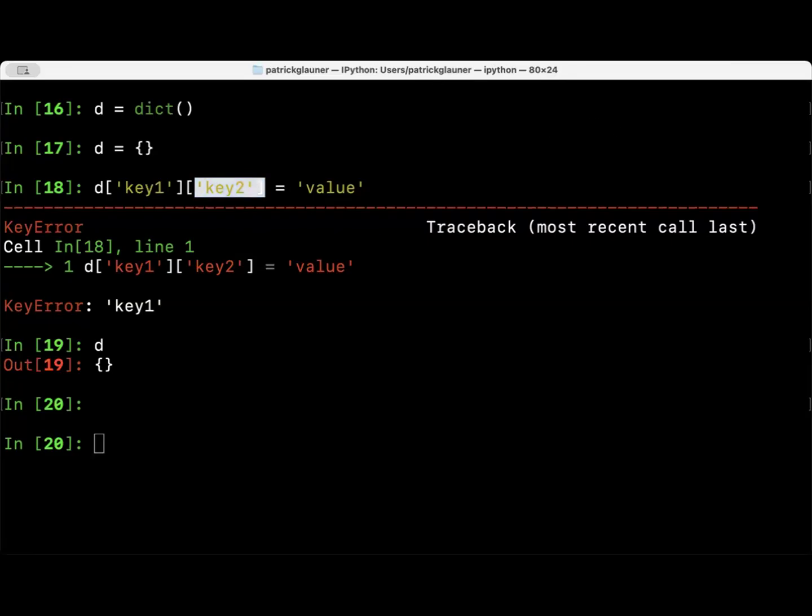Has any of you ever worked with nested dictionaries in Python? If you have, green sticker. If you have never worked with nested dictionaries in Python, red sticker.